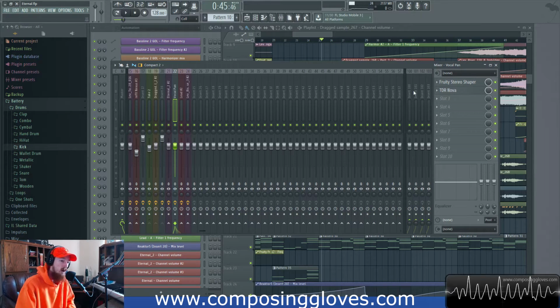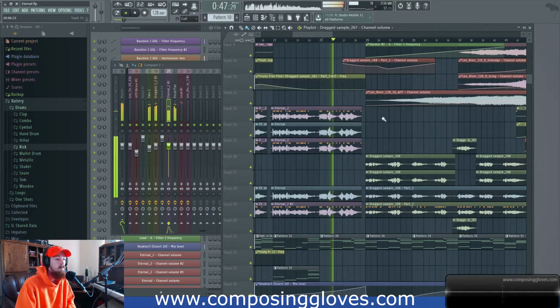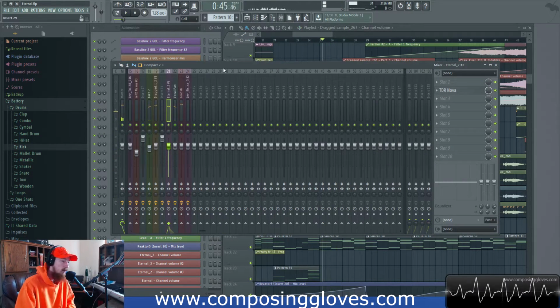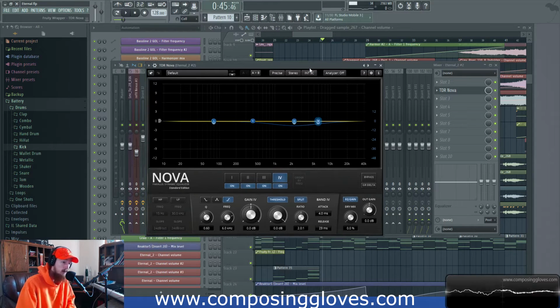So we have TDR Nova, and I'm using it as a de-esser. And so if I play it now, the part that is actually popping here isn't all the sibilants, but you typically are going after the sibilants. So let's go ahead and look at what TDR Nova is doing. Now this is a free plugin I covered in my free plugins series. If you go to my playlist and type in free plugins, you should find it.